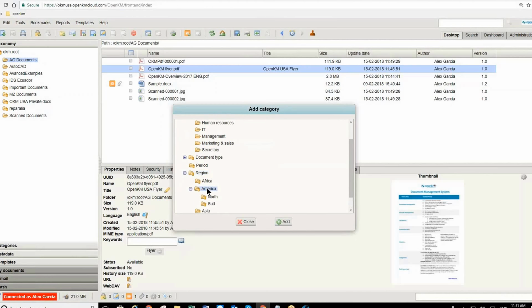We're going to add our category of marketing and sales to this flyer. And we're also going to go ahead and add region USA.